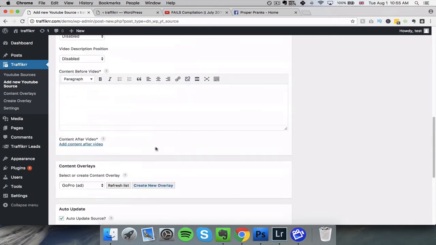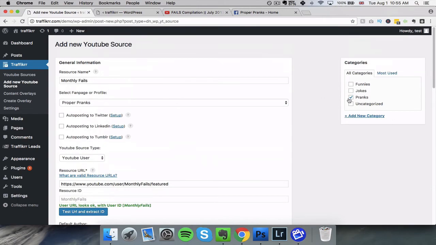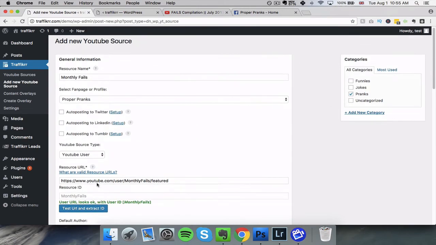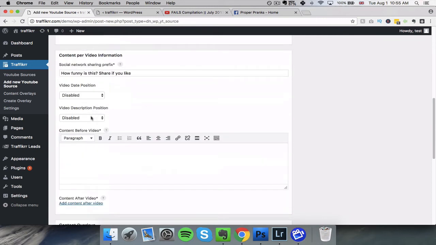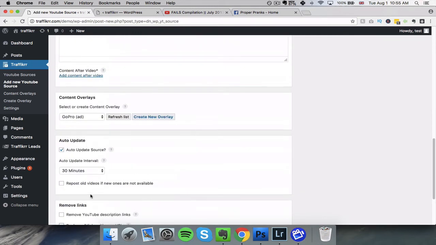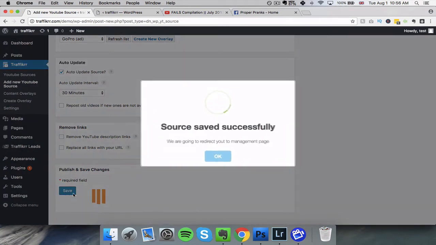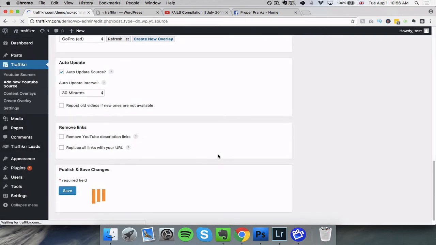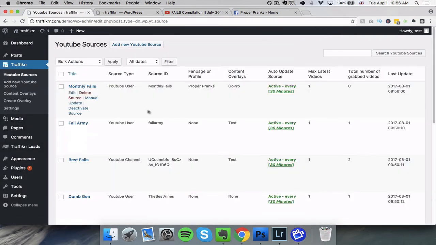So once that's done, once you're happy, you've got the categories, you've got the Facebook page, and YouTube channel is brilliant. You've got everything done how you want it. You just click save. And once it's done, it will say source saved successfully. We click OK, and this takes us to the page, and what you can see here is monthly files. This is the one I just inputted. It's got the advert there, it's got the Facebook page, it's going to check every 30 minutes. So far, no videos grabbed.